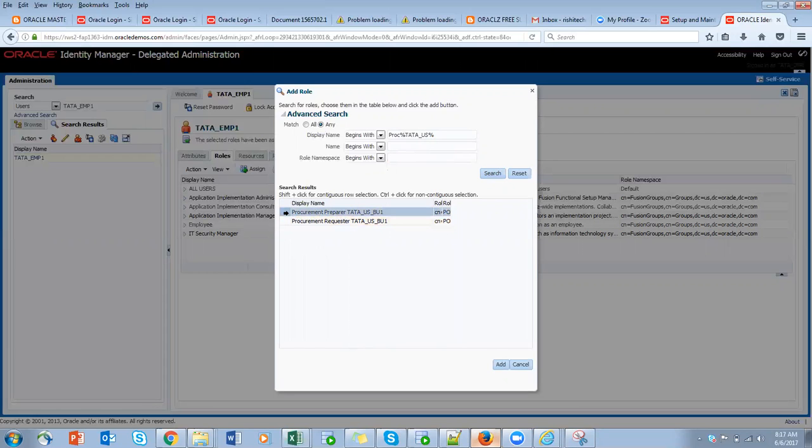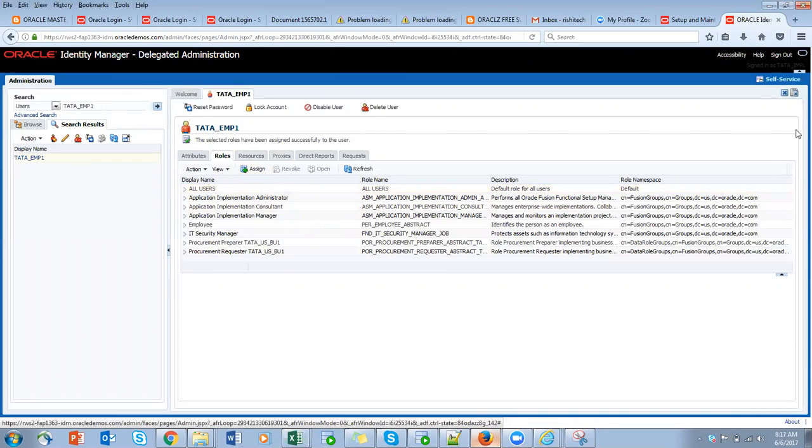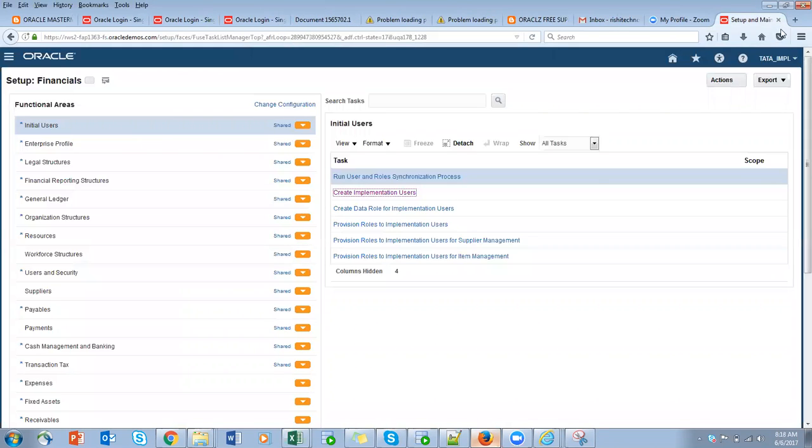Okay. The purpose of this role is Procurement Preparer. He can create requisitions on behalf of others against this BU. Requester means he can create requisitions himself, he can request the material against this BU. So I am assigning these two. First, you have to provide the provisioning. So as of now, I provided access only to procurement, and that also only requisitions. Okay, just refresh, close.